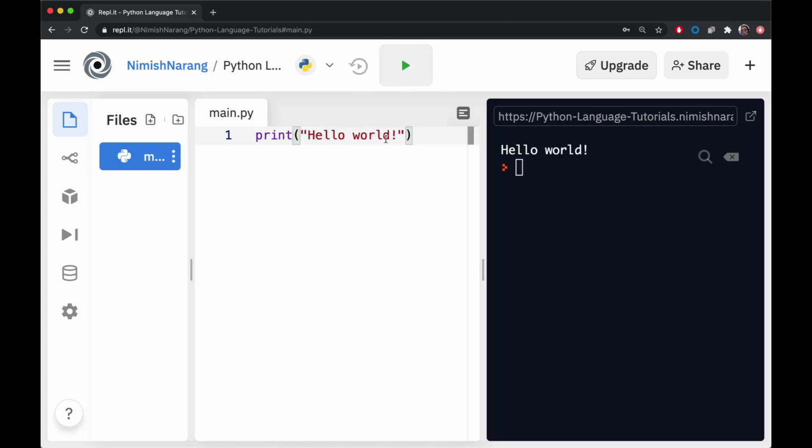So if you've been following along up until this point, congratulations on writing and running your very first Python program. I know this isn't too interesting, but in the upcoming sections we'll be exploring different Python language basics, and that will help you to write and run more complex Python programs.